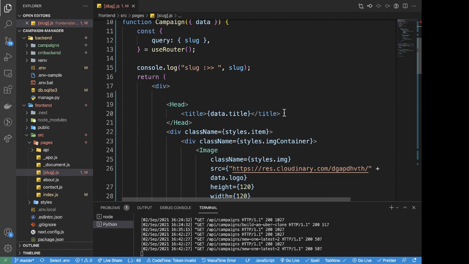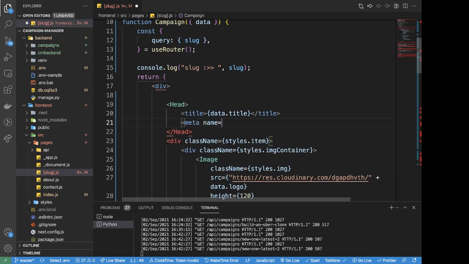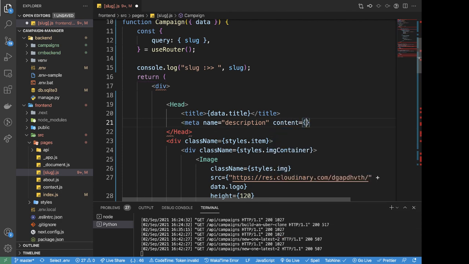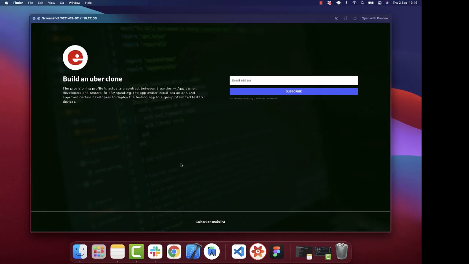Let's set the meta description for the page. So we want to do meta name equals description. Then let's set the content. For the content, we're just going to use the dynamic description that we have on this very campaign. It's going to be data.description. Now we are going to go ahead and start creating the background layer, the one that has that darkish color and then the image as a background.